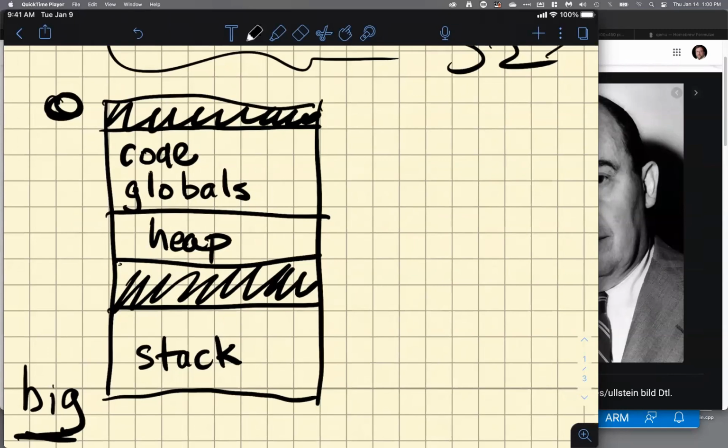The word heap. Okay. So you know what code is. Code is your instructions, and that's Jordan's question. You know what global variables are, and we'll see later why global variables are stored with the code. And I think you know what a heap is. Tell me what the heap is used for.